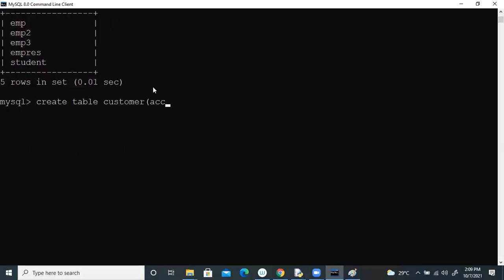What will the customer table have? Account number, which is integer type. Customer name, CNAME, varchar of 10. And balance, int. Whatever you want, you can have. If you want branch, bank, city, mobile number, address, you can take all that. Create table. The table is created.